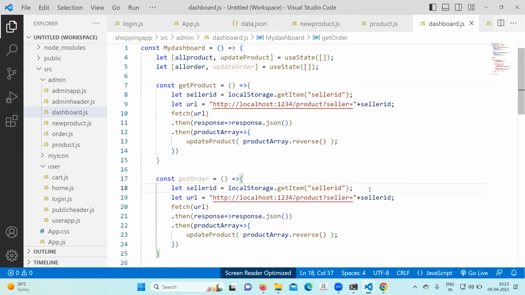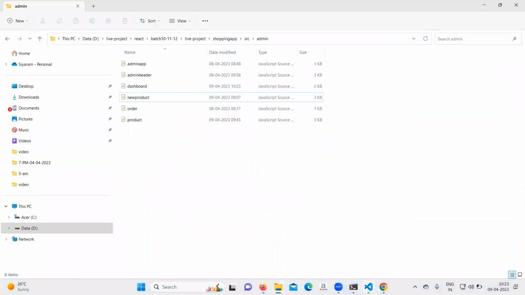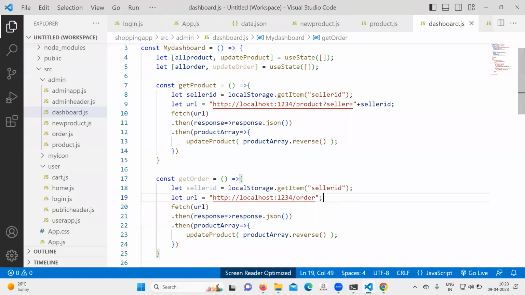In this, local storage will not help you. We need to call the order URL directly. We'll see why we are doing order URL. Then after that, this will go to the update order. Or let it be the same, only change the function and this URL.